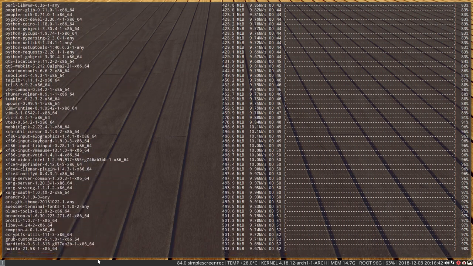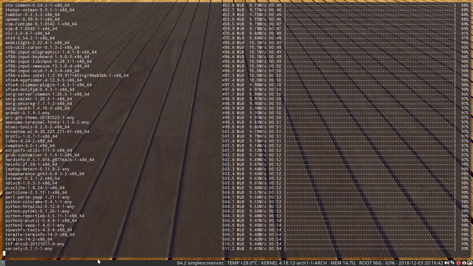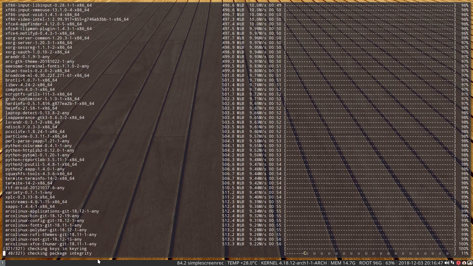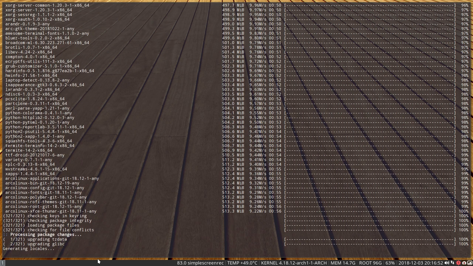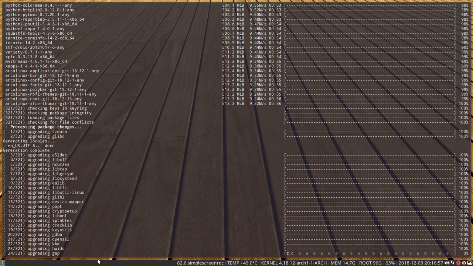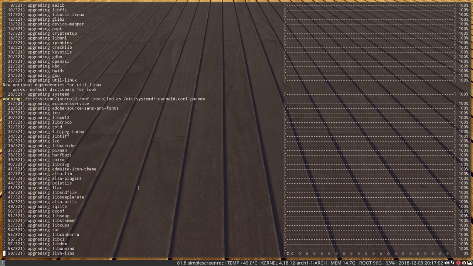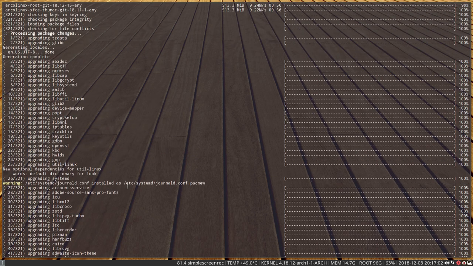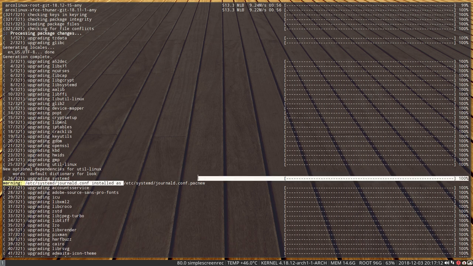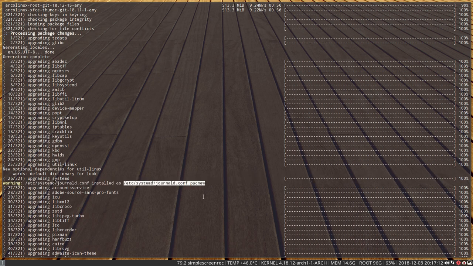Almost downloaded. We see it at the back to the right, we see 99%, and checking the keys and keyring, we've done that. Package integrity, checking, loading, and off we go. I guess I better pause here a little bit, and if I see something I should tell you, like this for instance, let's scroll back up. It says here that warning etc systemd journald.conf installed as pacnew. Everybody sees it and nobody does anything.